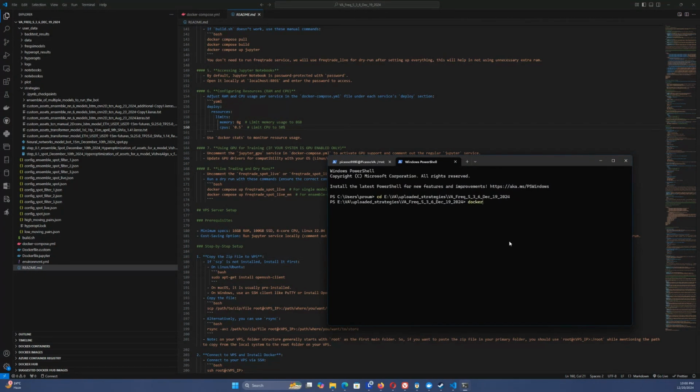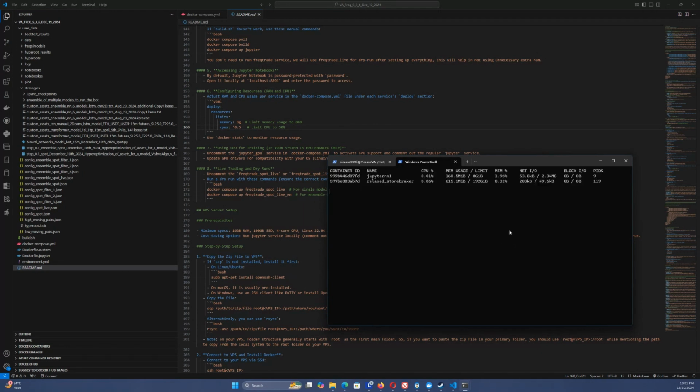Docker stats. What it does is show you how much RAM is being used by each of the services, and how much CPU is being used by each of the services. So here you can monitor it. Okay.